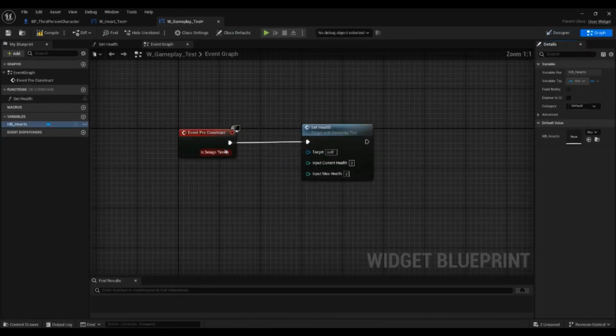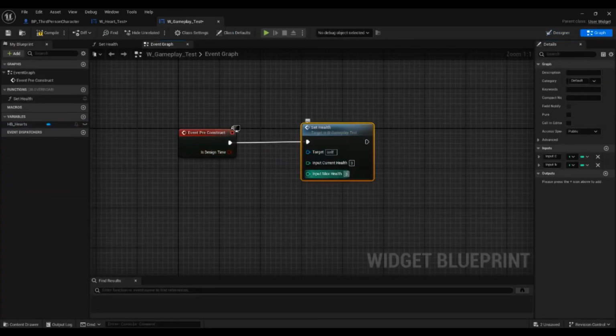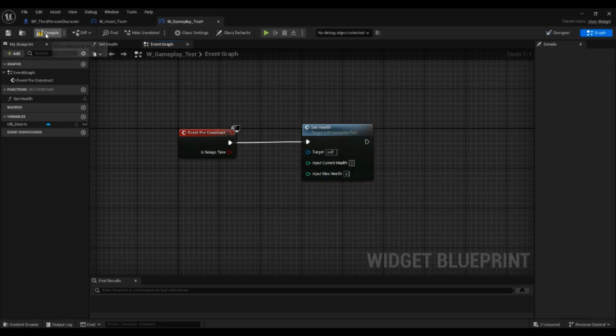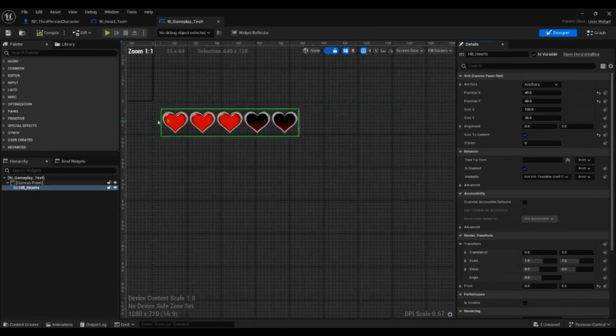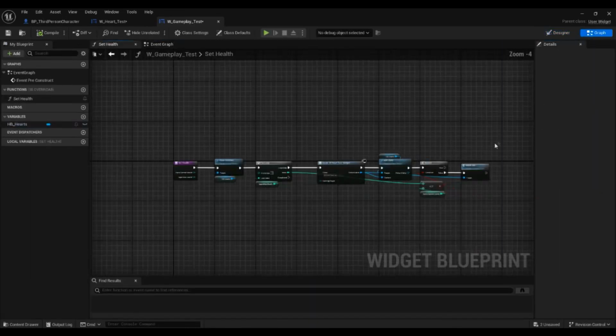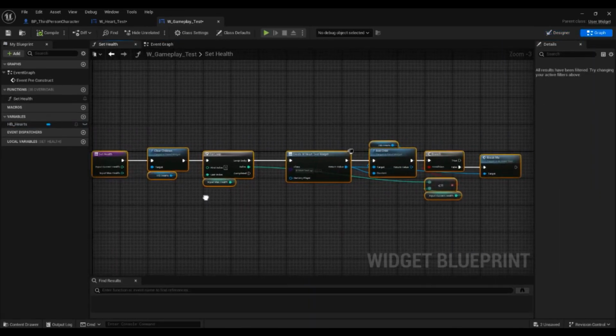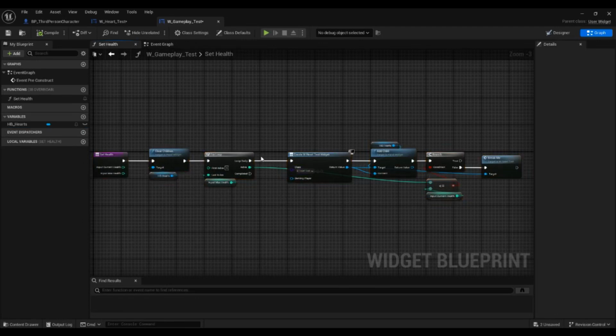Okay, what if we set it as, I don't know, 3 and 5, for example? And if you compile, you're going to see that we have 3 healthy ones and 2 that are damaged, okay? So this is pretty much the logic that you need to do. This is the heart system logic essentially.